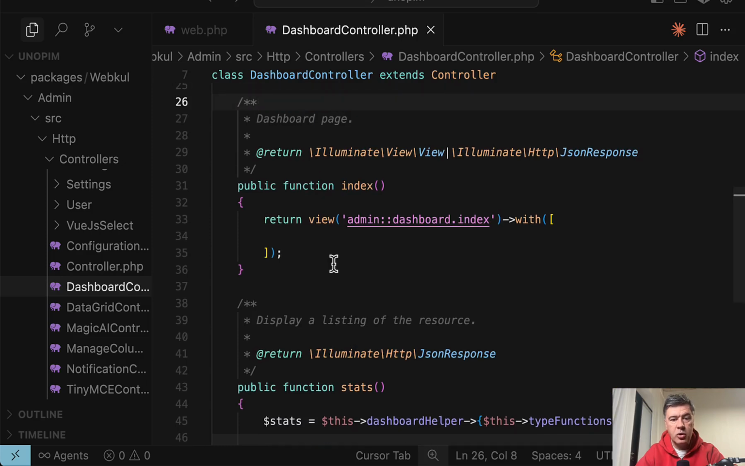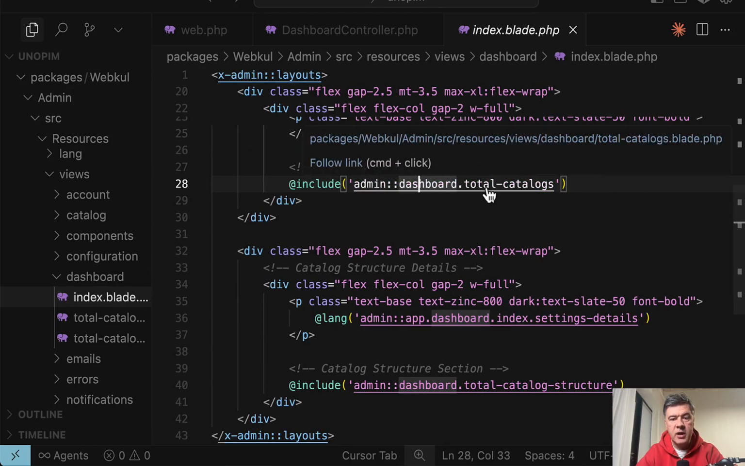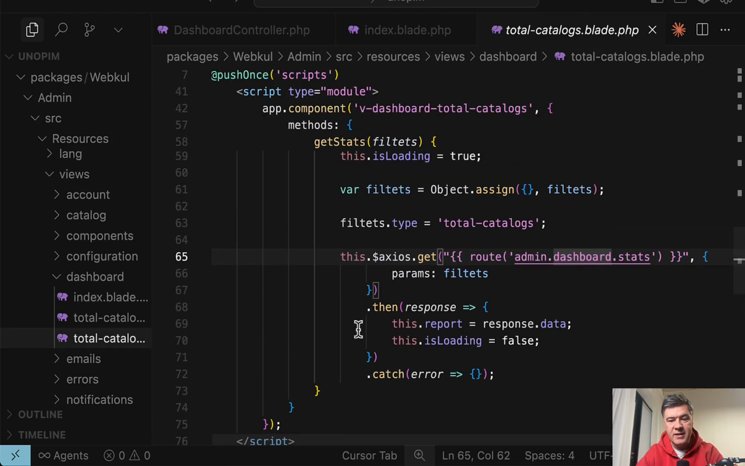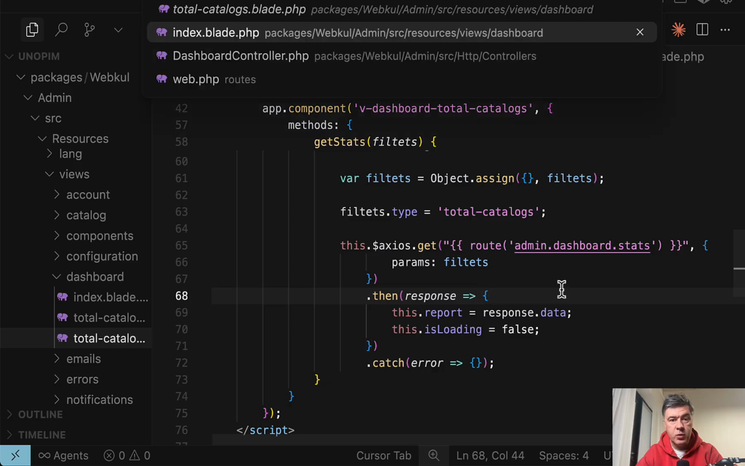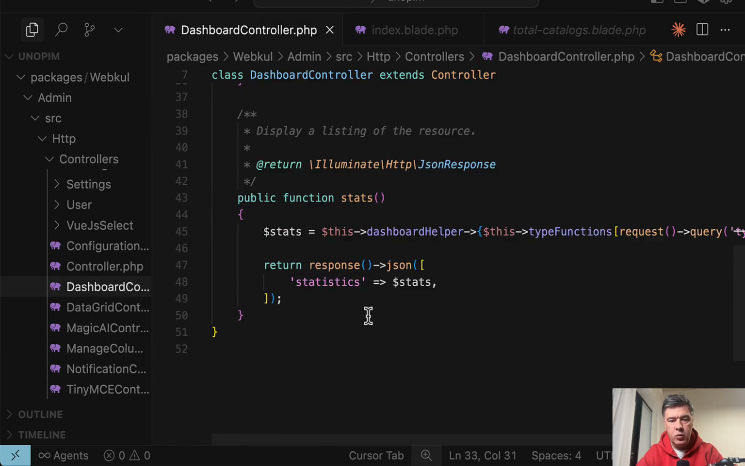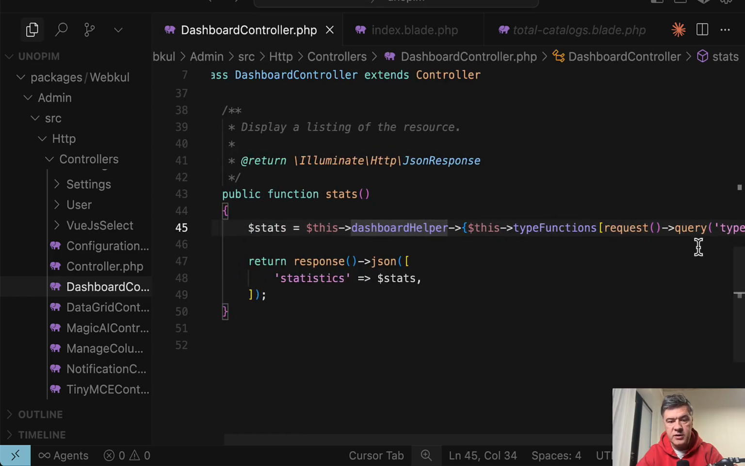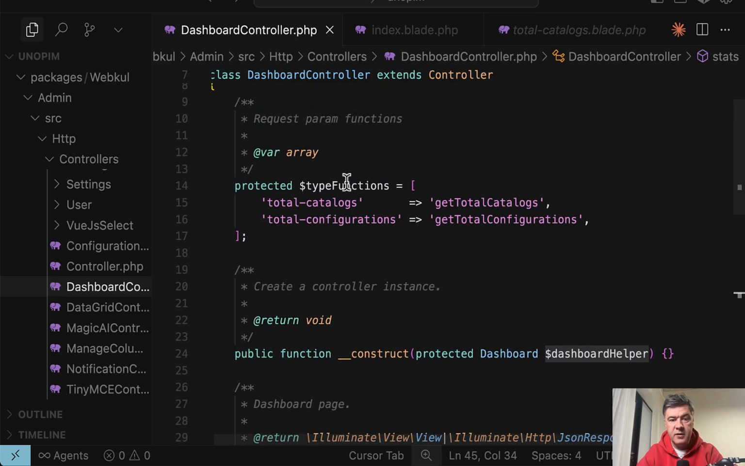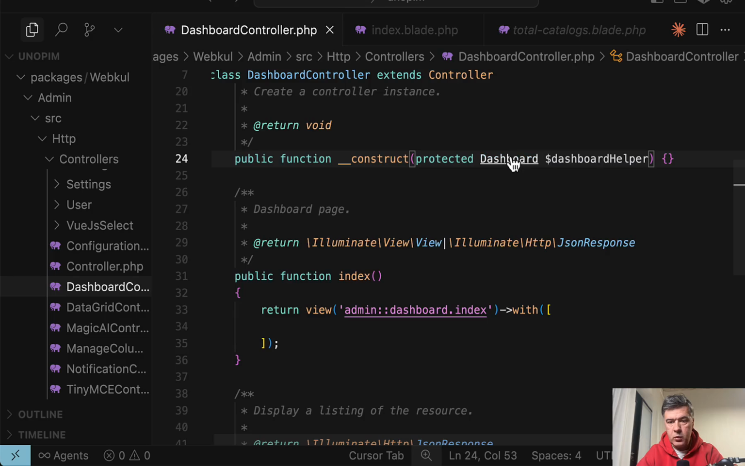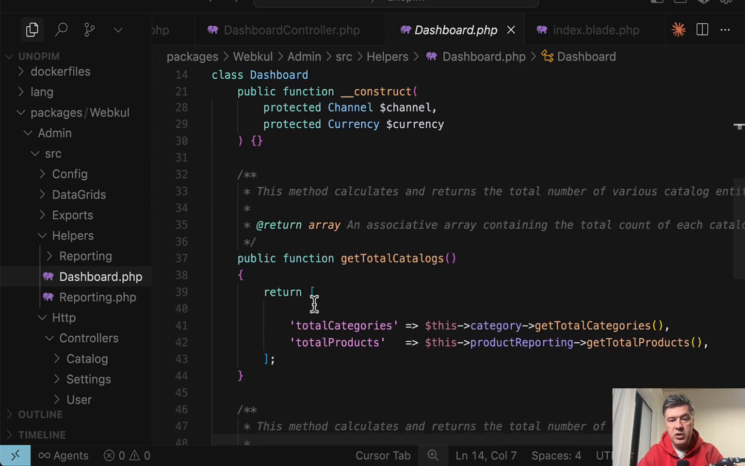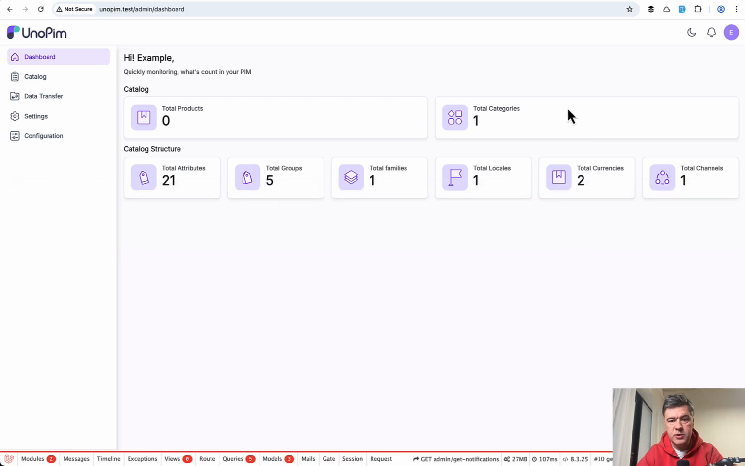So on the dashboard controller, there's index, which has a blade view, which has total catalogs as include, and then inside it's calling admin dashboard stats with Axios, with Vue.js as I understand, which leads back here, and we have dashboard helper with functions that are defined in this controller. And if we go inside of that dashboard helper, we need to click here actually. So we're interested in the function get total catalogs, responsible for those 2 tiles.